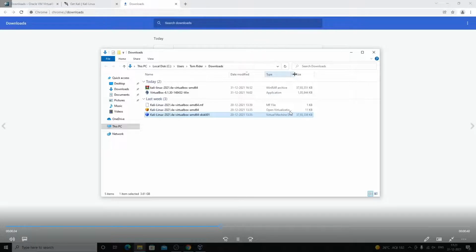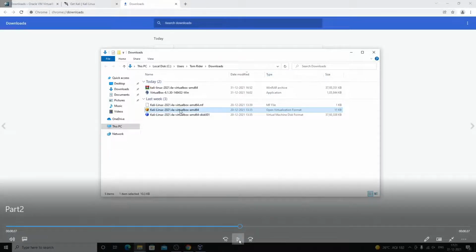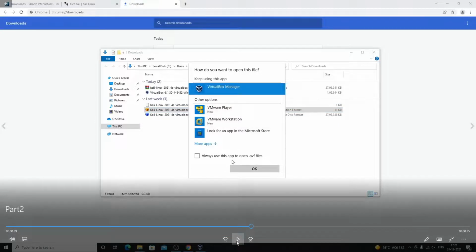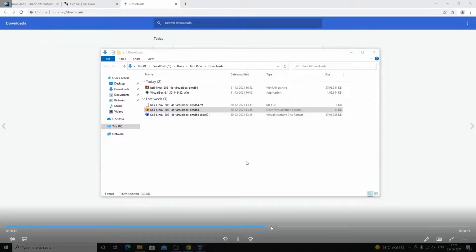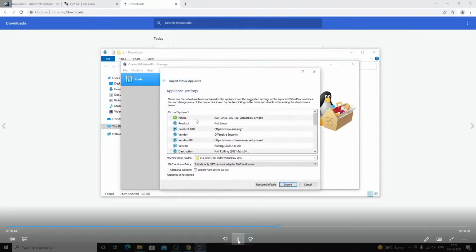open virtualization format. This file we are supposed to open, and as soon as we open it, it will ask us with what software we want to open it. So we'll be saying VirtualBox Manager, and we click on OK. Now you can see it like this.